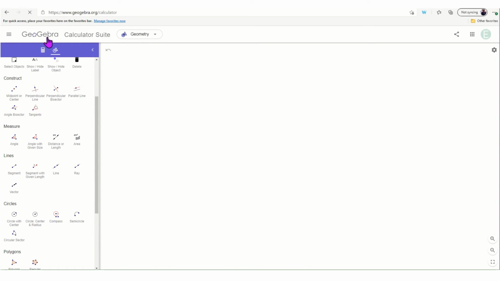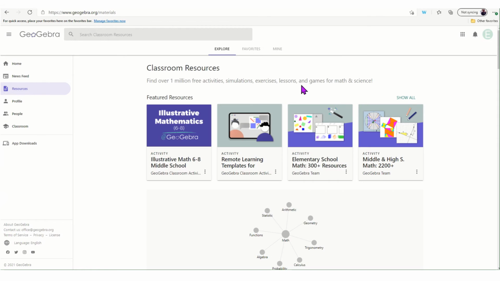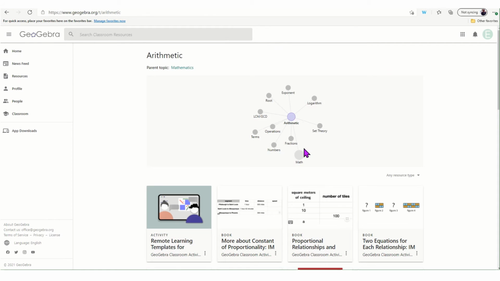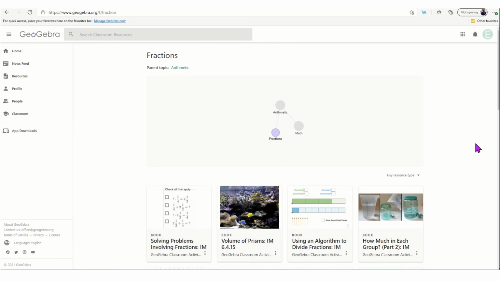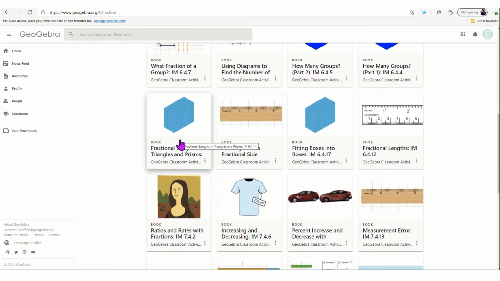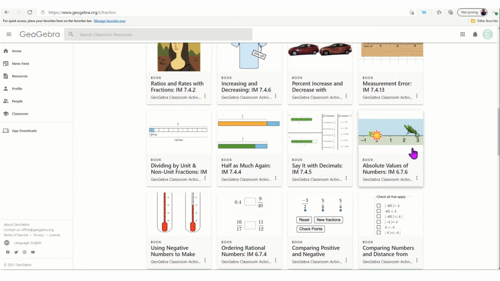If we click back to GeoGebra there, we can click on the resources and have a little look through some of the resources available. These little handy things will let you jump to a particular topic, and we can actually just have a look at some of the basic things such as fractions. So you can actually see the types of activity they are. It gives you a bit of an instruction as to what the task involves.